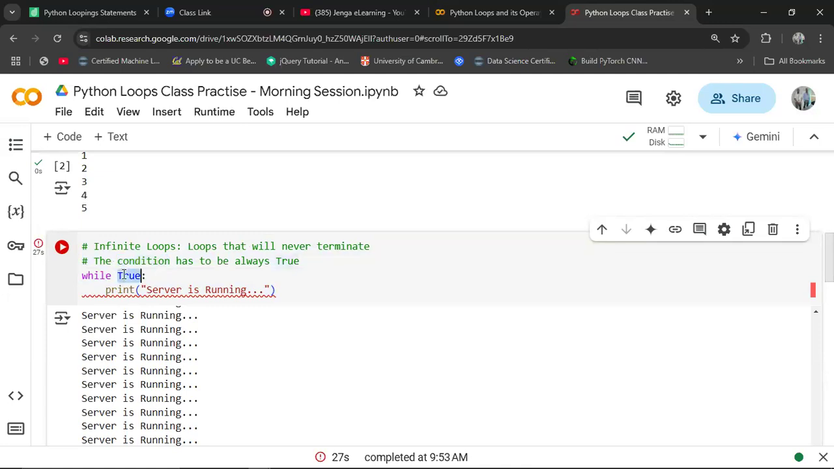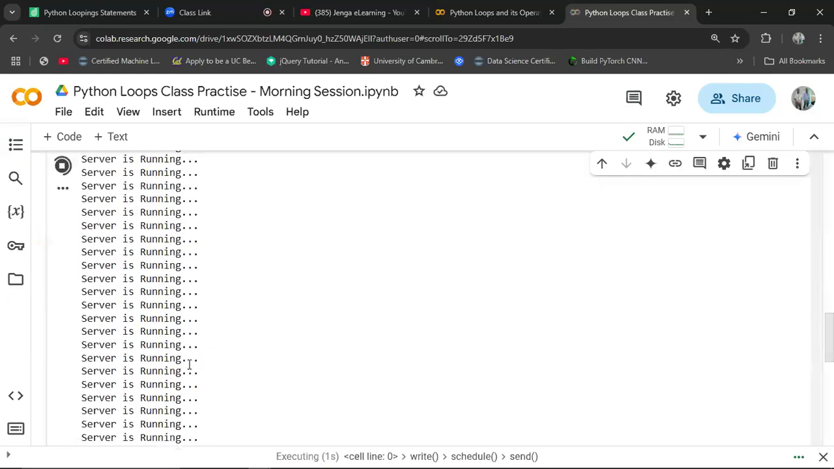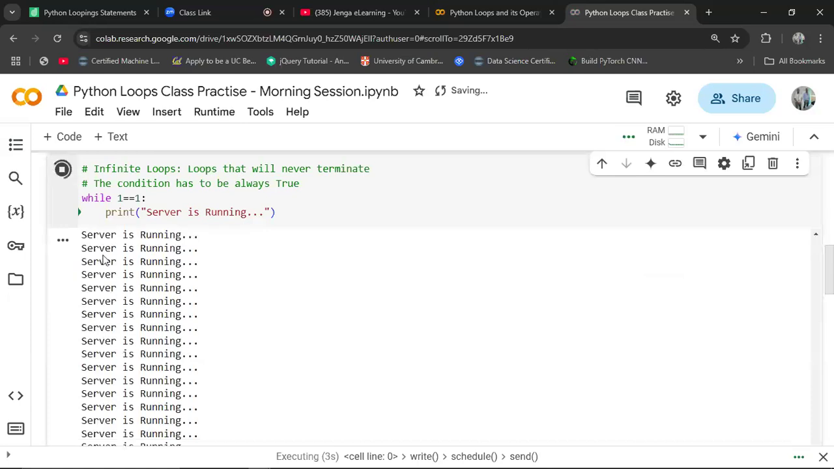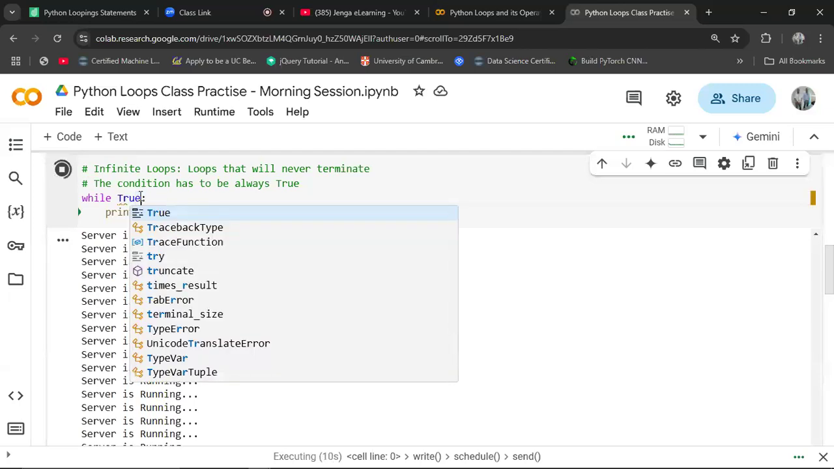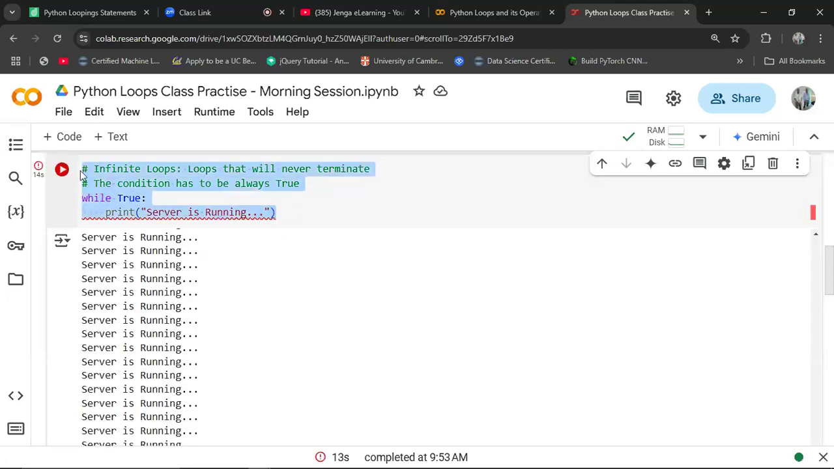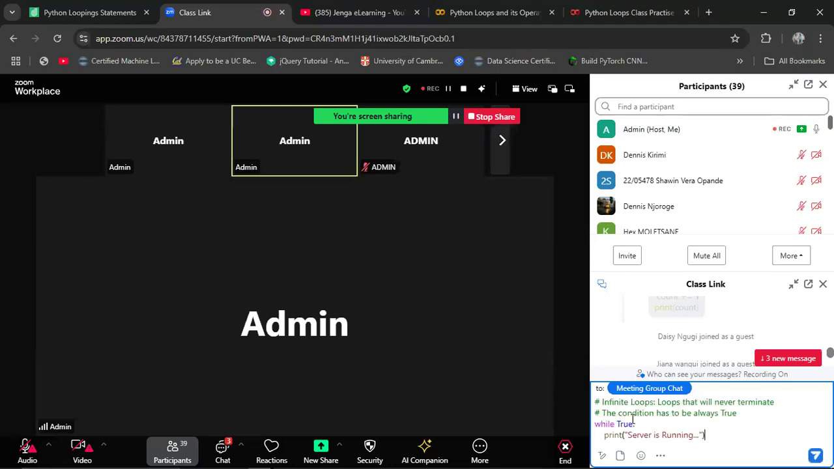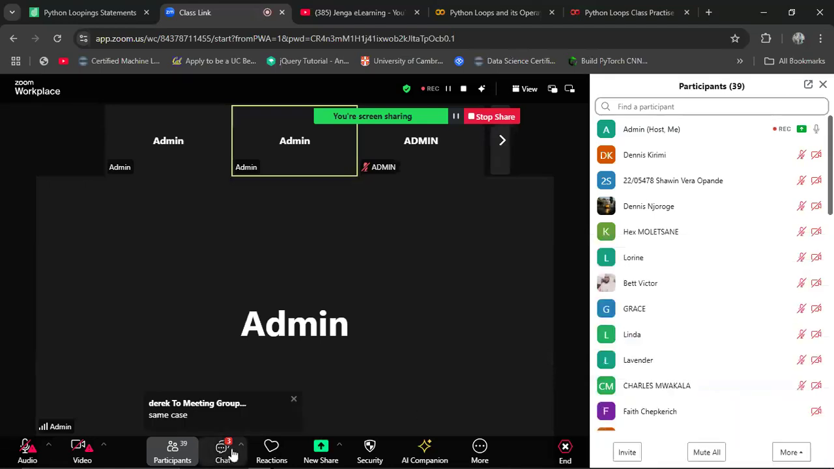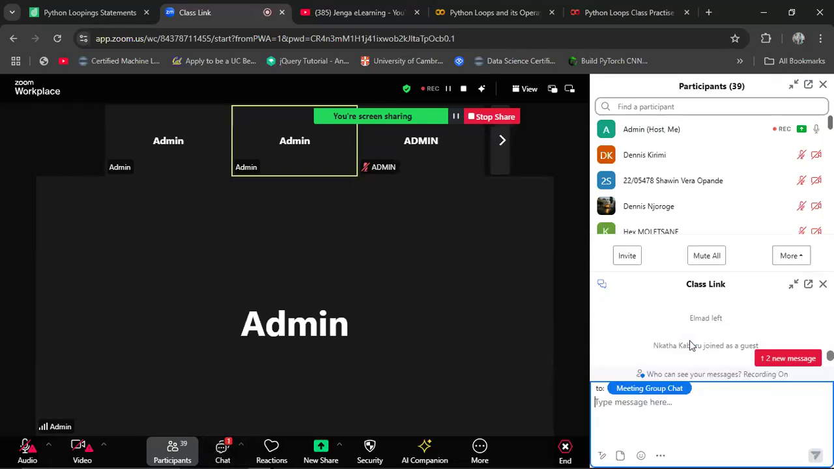If you don't want to write true, you can say something like 1 is always equal to 1. That is also true. So this also evaluates to true. Just to give it a shorthand, you say that while I have a condition that will always evaluate to true, I will run an infinite loop. So I want to share this one with you, and maybe you can try it out on your end and see whether you can build an infinite loop.